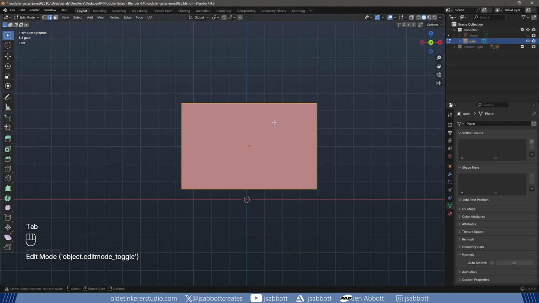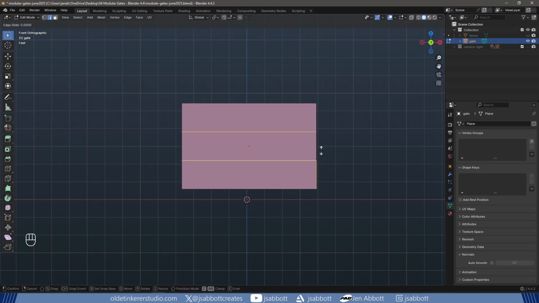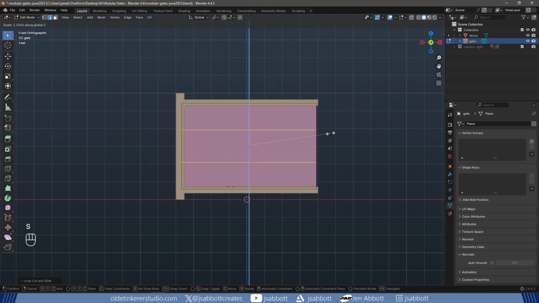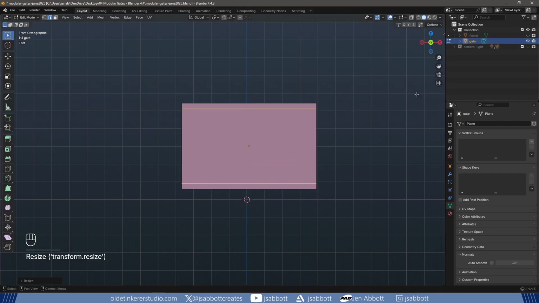In Edit mode and in Edge Select mode, use Ctrl-R to add two horizontal edge loops. Scale both of these edge loops along the Z-axis to form the horizontal bars of the fence gate. Add a horizontal edge loop just above and below these two horizontal edge loops.